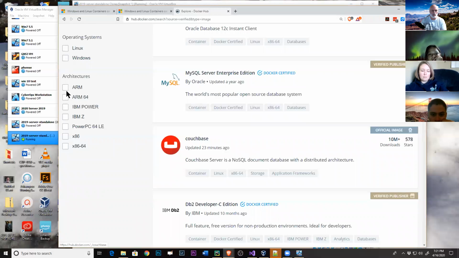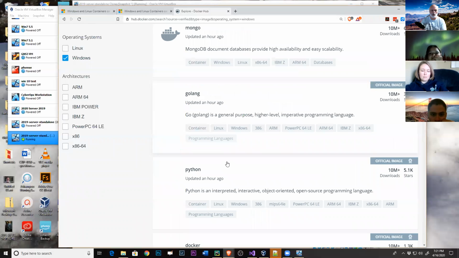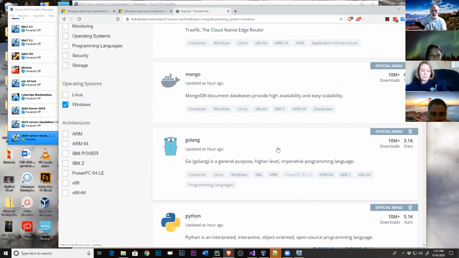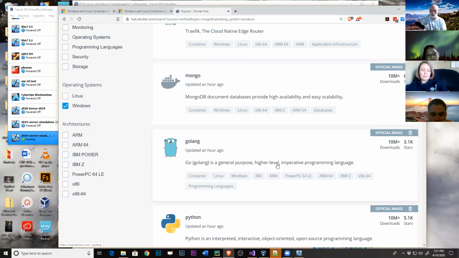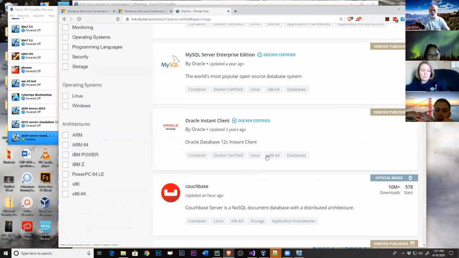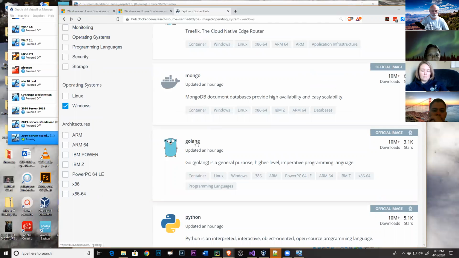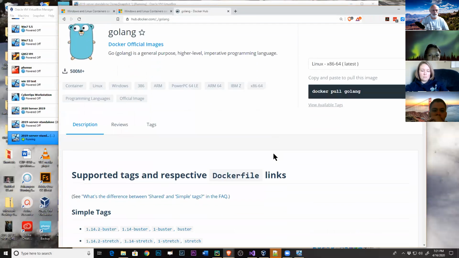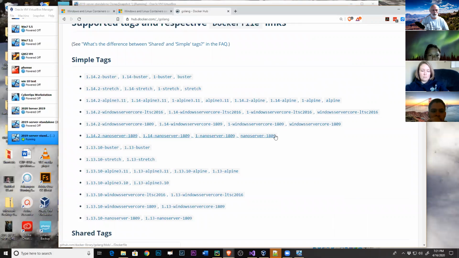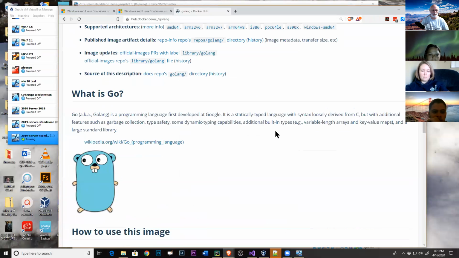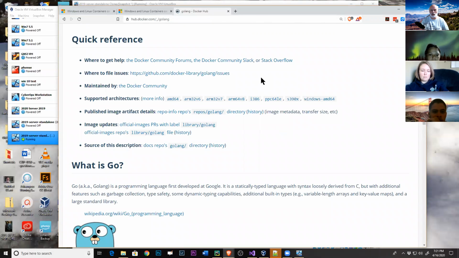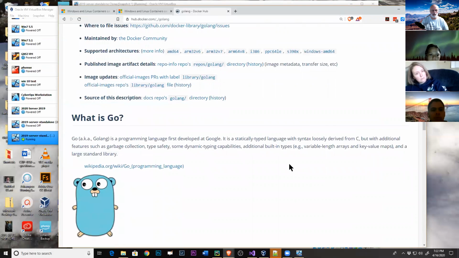I'm just at this first page, and I can go and say, okay, I'm just wanting Windows ones. And so here's a Go, the Go language one. And if I click on it, I can see more details. Well, usually. Here we go. And it tells me a little bit about it, and then some references so I can go and see how to use this particular container, who maintains it.